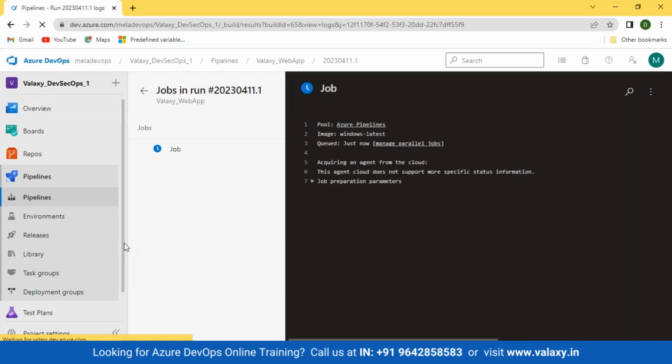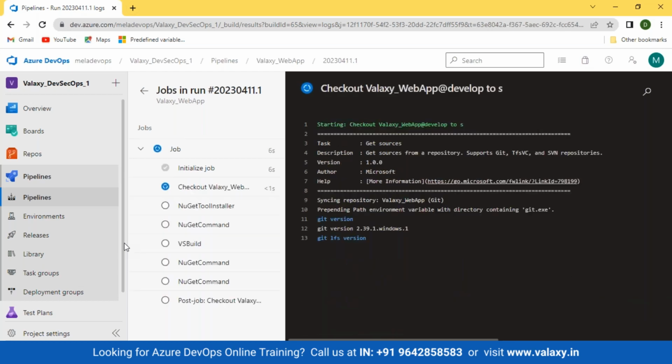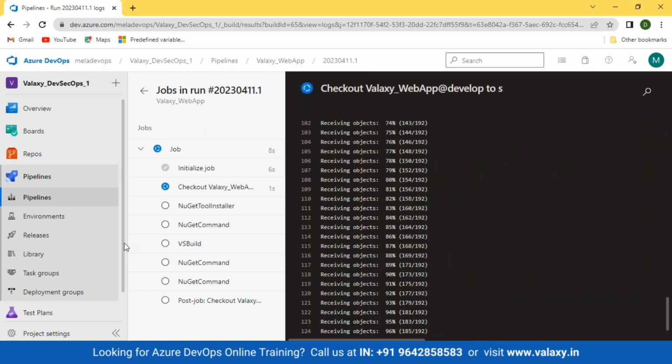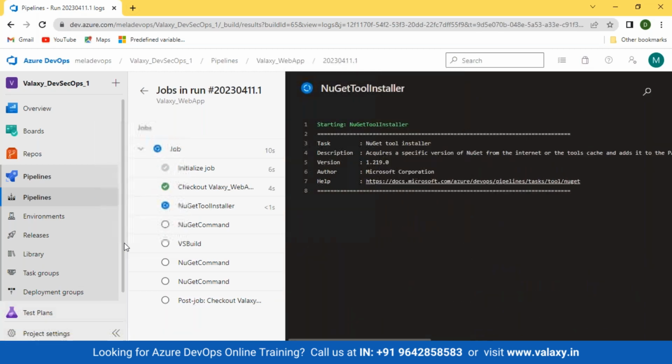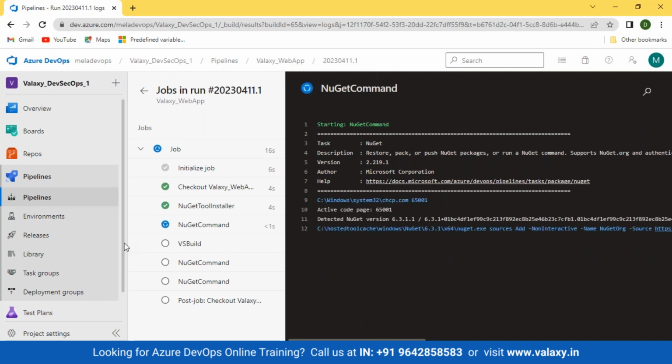Let's wait. So basically what we are doing, we have created our own artifact. We added two additional steps to the YAML file. The first step is packing your package. The second step is pushing the package to the private feed. From there I'll show you how we consume the package, but for the initial stage, let's see how we push the package.